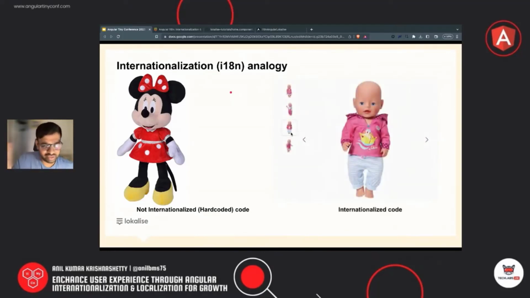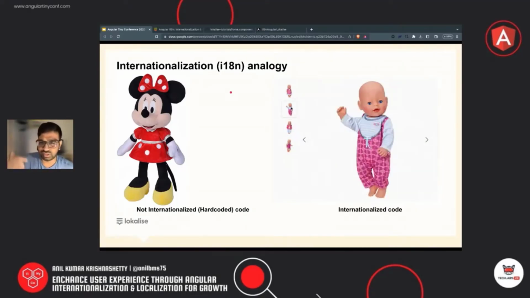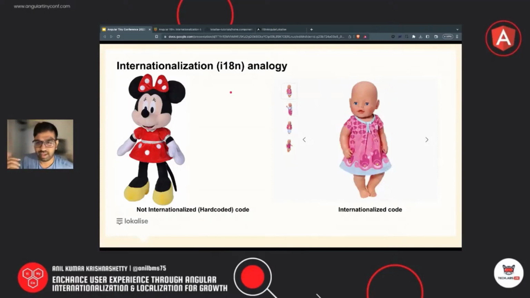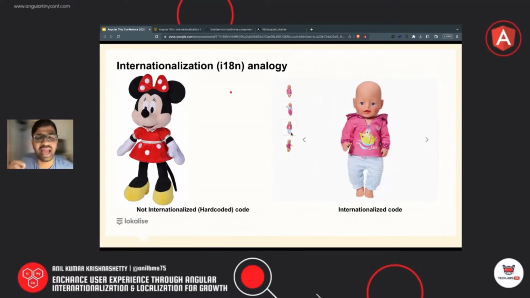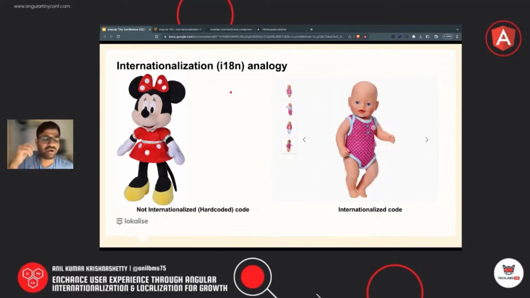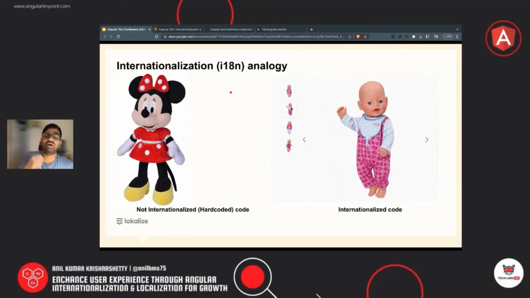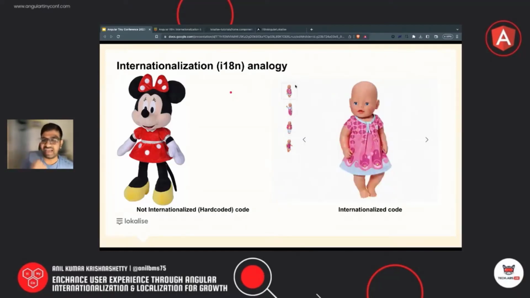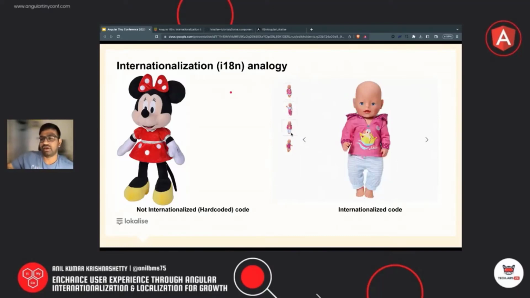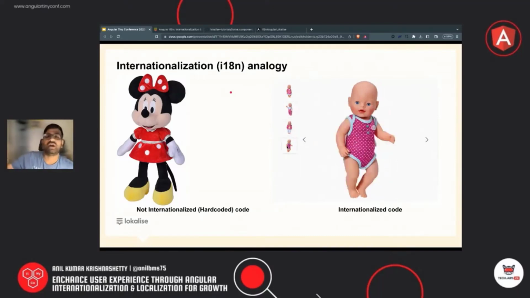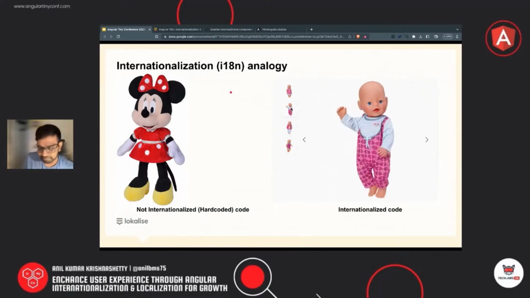Whereas this doll on the right side, where you can change the clothes of this baby doll, is an internationalized Angular app or Angular code. So when your Angular app is internationalized, it's flexible. It can adapt to different regional languages and also localized content.